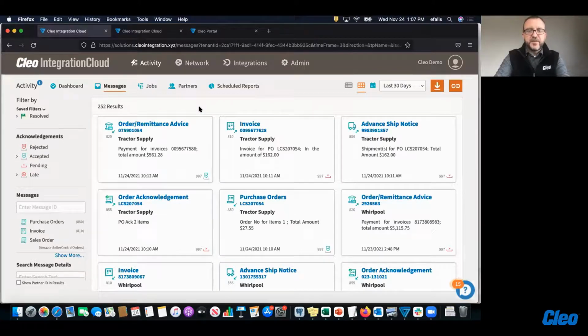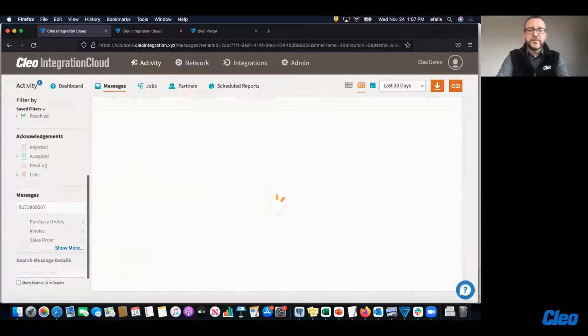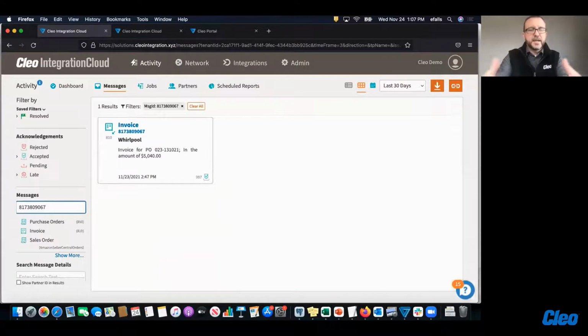Now, maybe I'm a finance professional, and in my situation, I'm looking for the status of an invoice. Again, inside of the cockpit, I can quickly and easily get to those details around that transaction.